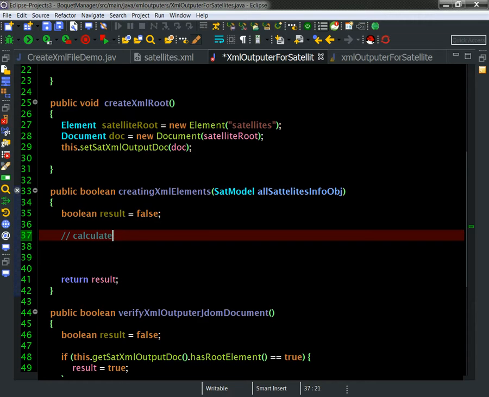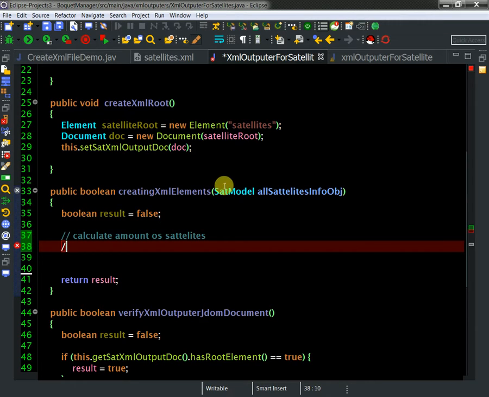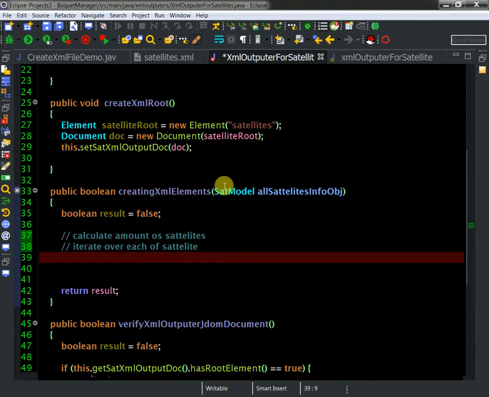Calculate the amount of satellites. Then iterate over each satellite, and that's it. This will be quite what I expected to get. So it will be quite interesting how I will write it. Calculate the amount of satellites, iterate over each of the satellites. Basically it's two separate methods. But let's do the first thing.